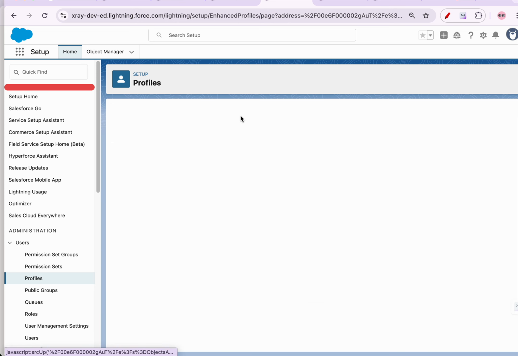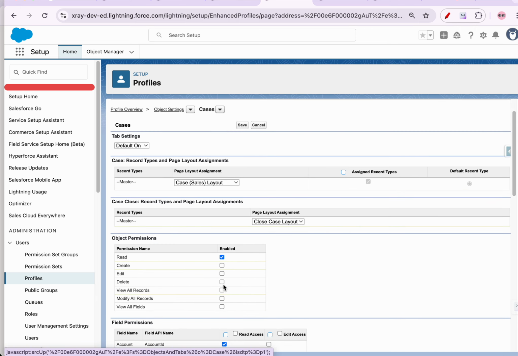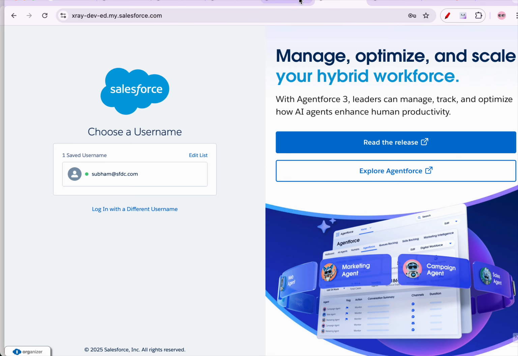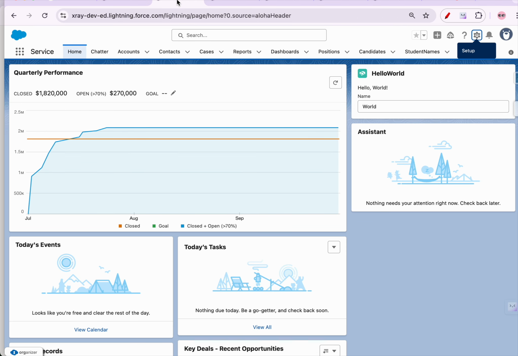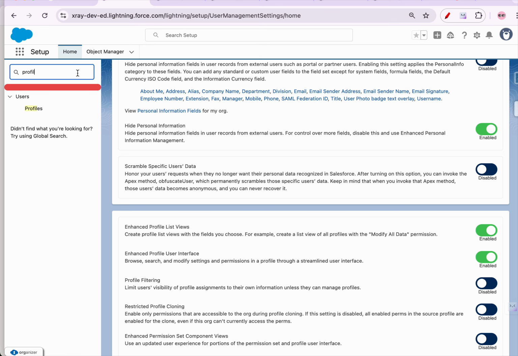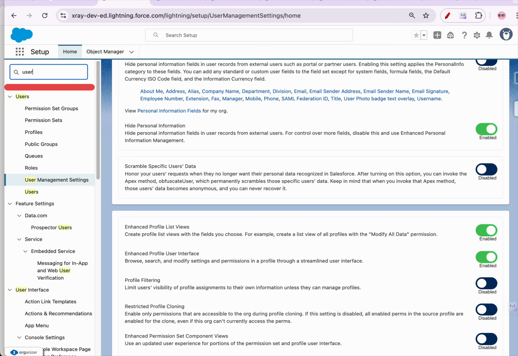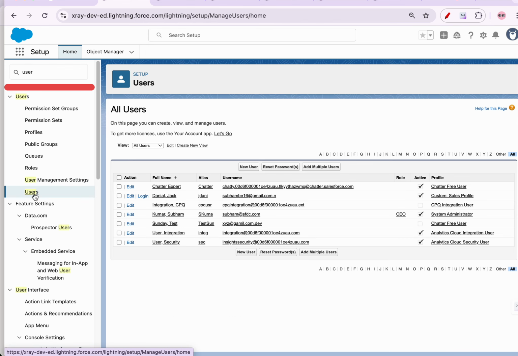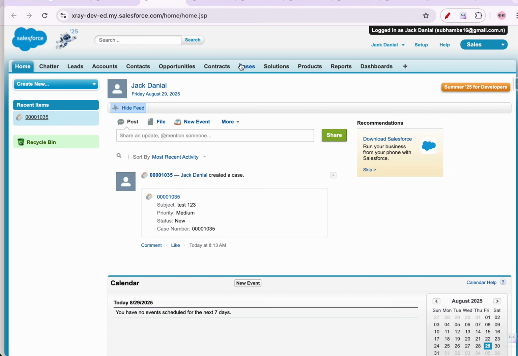Right now you can see I will give delete access also. So you will be able to see that this person will be able to delete the cases as well. So I am giving create, edit, even delete. I am saving this. Okay, so we will search user in the setup, login as Jack Daniel. We will go to case object.